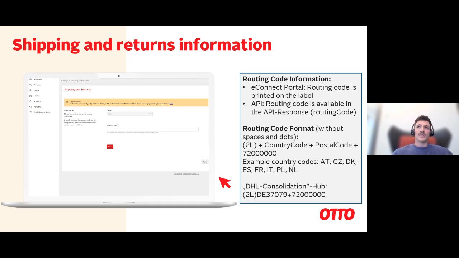The routing code format is also very important, because if it's not the format you can see on the right side, you will have an error message and you cannot save and go to the next steps of the onboarding. For example, it's always in brackets the 2L, and then you have a country code, a postal code, and I think it's 7 to 12 digits if I'm fast enough. And for example, the country code for the Netherlands is NL, and we will also go into further detail in the next slide.